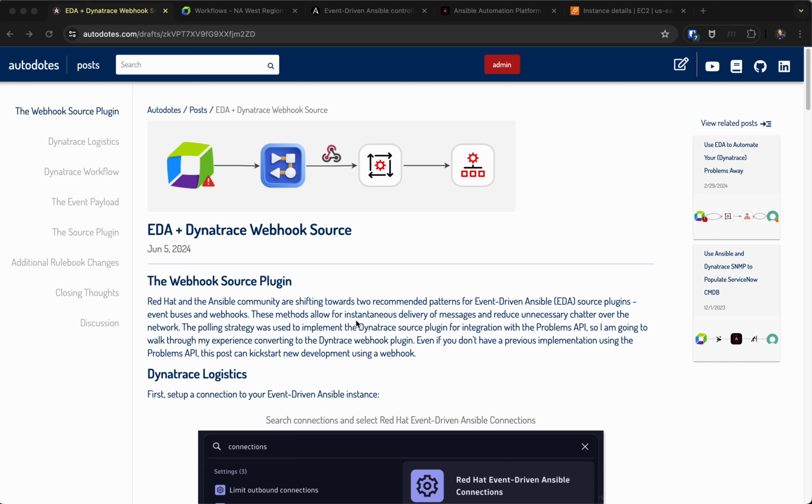Think your Kafka broker or other message bus solutions, and webhooks. We have the generic webhook that you can use, but we're also now recommending that our vendors who are implementing custom source plugins use one of those two models. The reason why vendors would implement an additional webhook would be to add some custom logic to the events being received, as opposed to just using the generic webhook plugin that Red Hat provides.